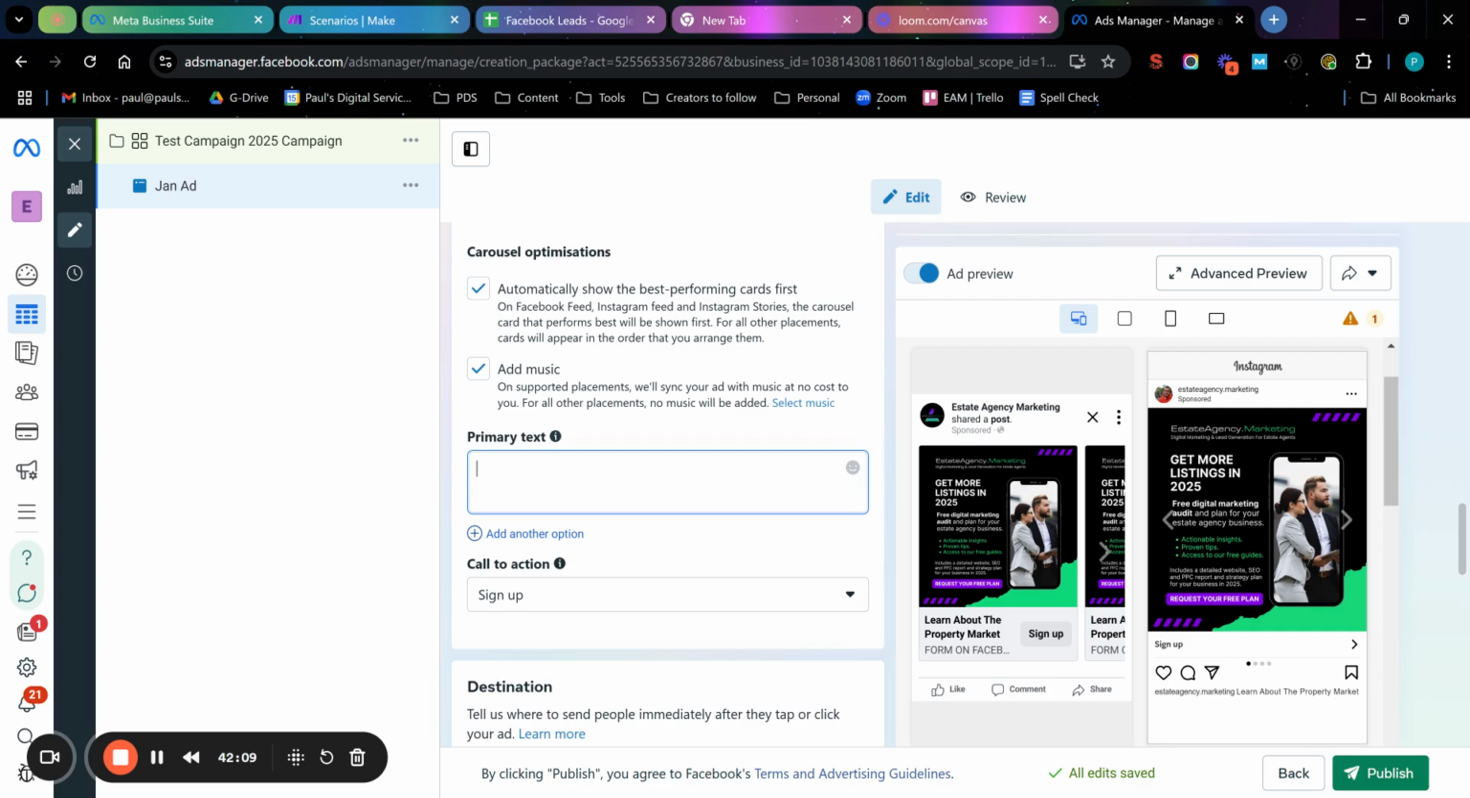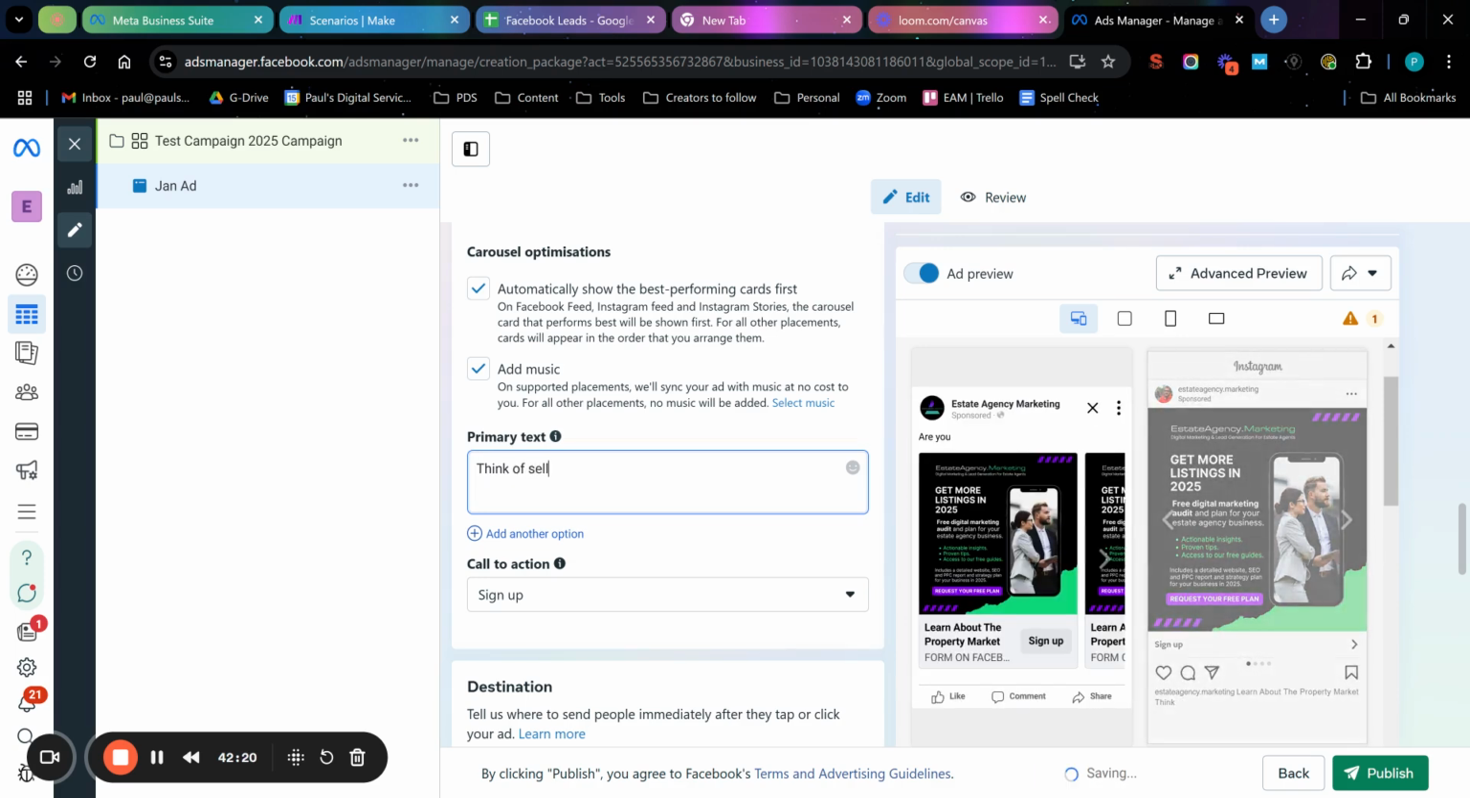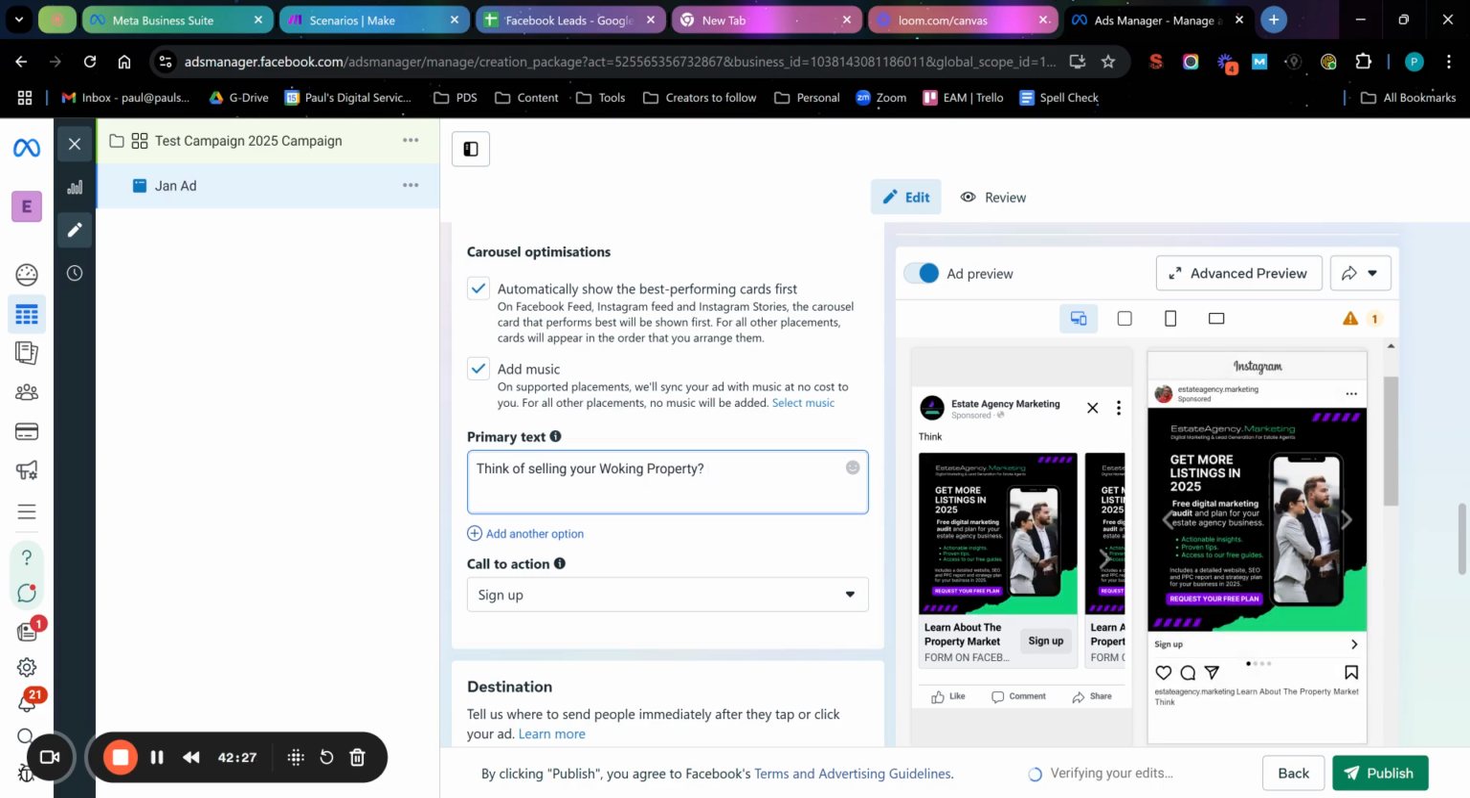Now what you've got to remember, the first bit is what everyone sees. So you want it to be like, thinking of selling your Woking property. Okay, like that. That fits the same line. Facebook sees that, so it's very clear to Facebook what you're trying to do. You're targeting people who own homes in Woking, so they know the target, and also people can quickly read that. That's quite an important section. You might want to then do an emoji of a house on top of that.